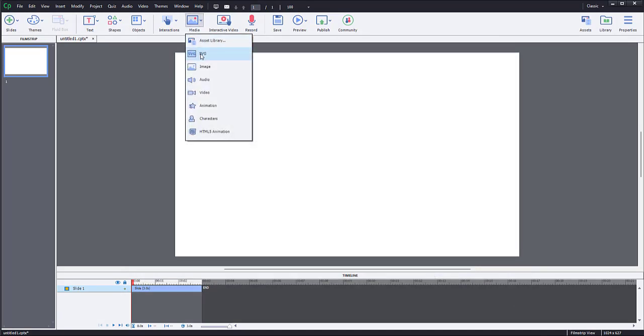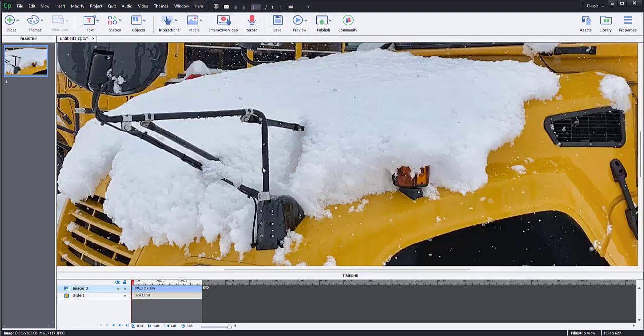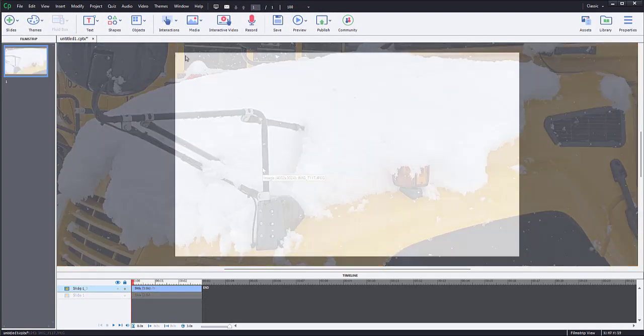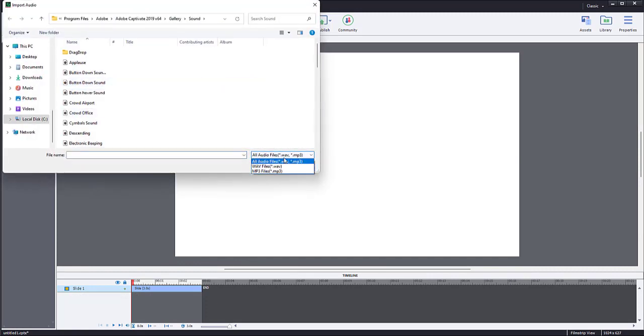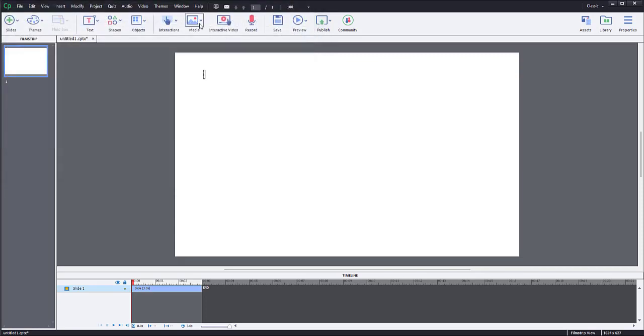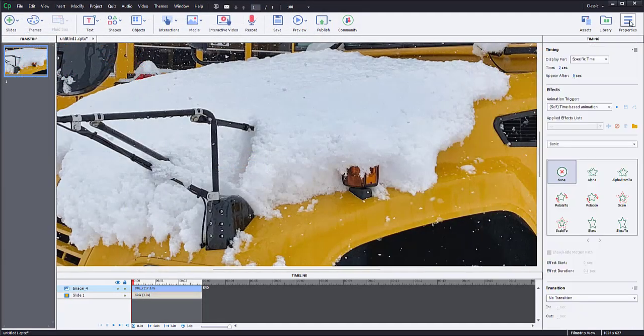To add SVG, images, or audio, you can just click on any of them, find the file in your local drive, and add it to the slide. Depending on what media you choose to add, the folders you are searching through will be limited down to those specific file types. Once it's on the slide, you can make edits to it just like any other piece of content.